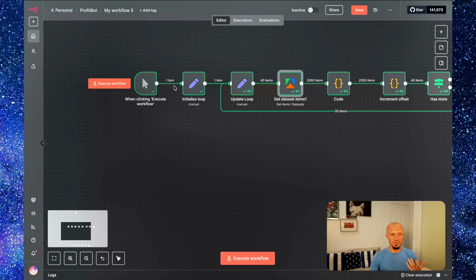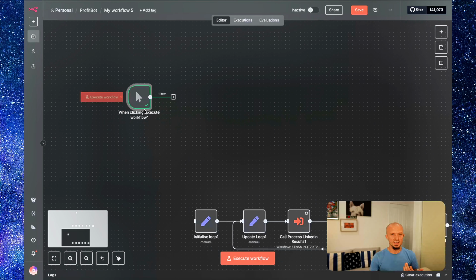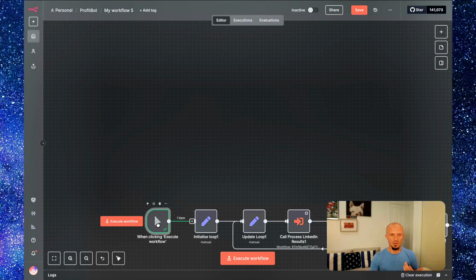Now, the approach that did work, and what's actually suggested in the documentation, which makes a lot more sense, is to split this out into a sub-workflow.